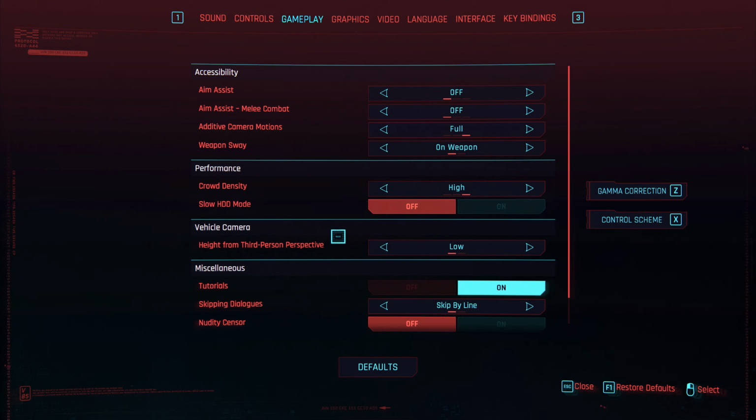And next one is the vehicle camera. So you can adjust the height from third-person perspective. So you can set it to low or high.